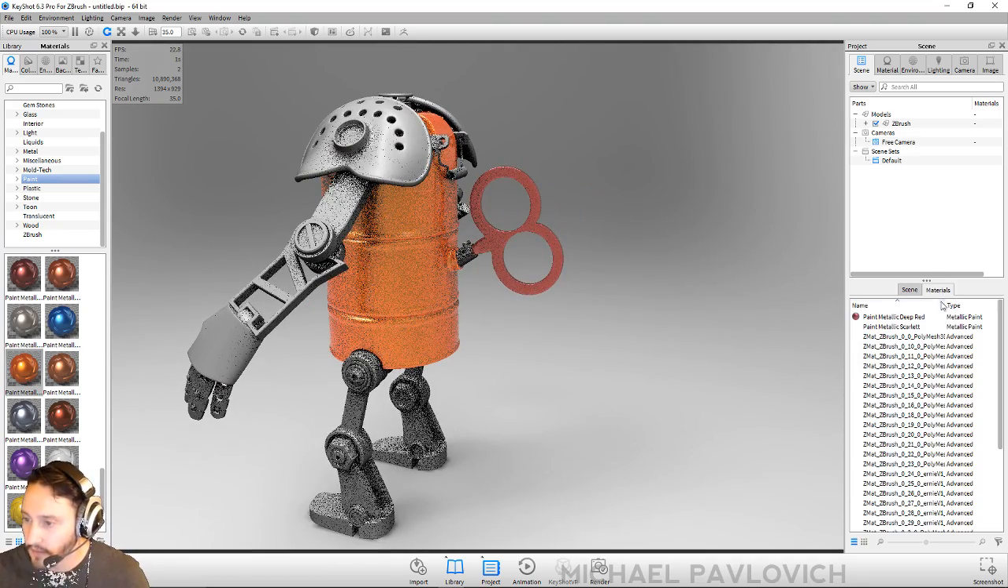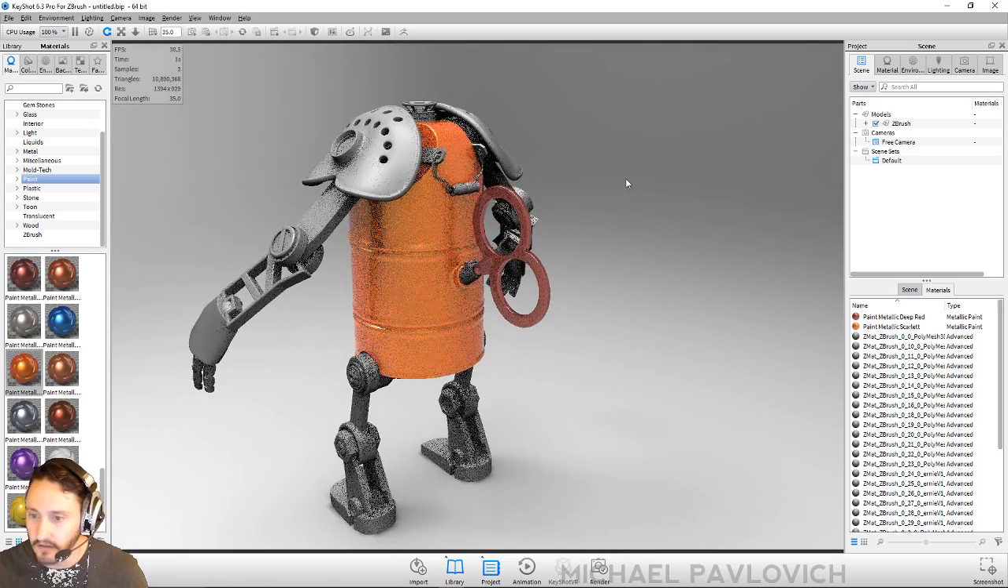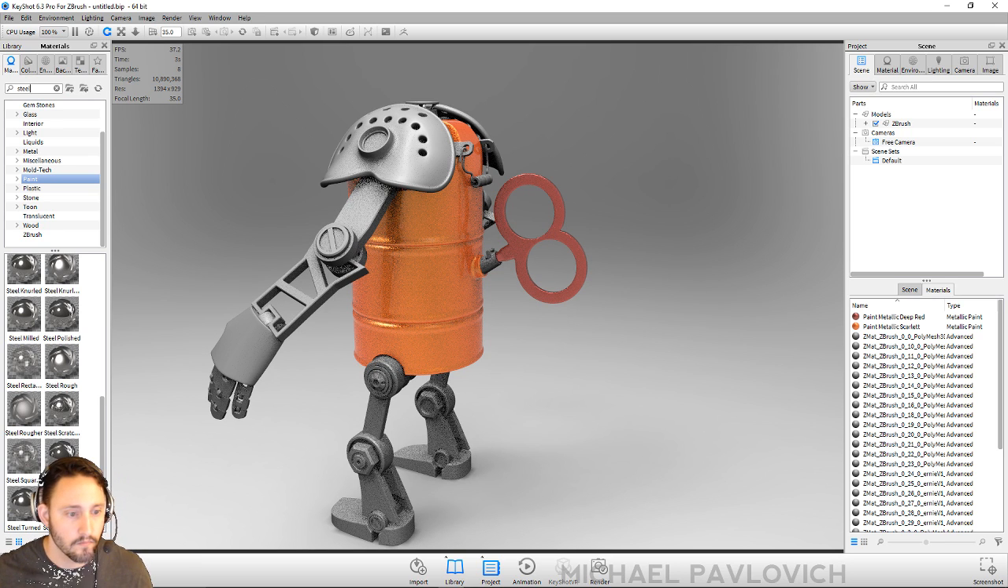Okay, so anyway, we got a material over here. We got all these ZBrush materials because they come in with whatever the default matte was that was applied to this. I didn't have colorizer materials assigned to this thing. So let's really quickly just go into steel here.